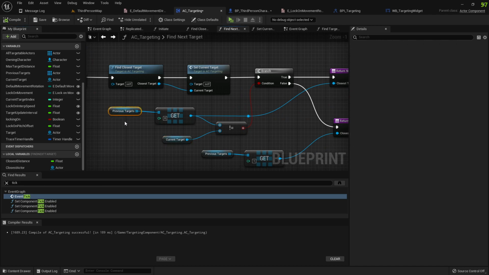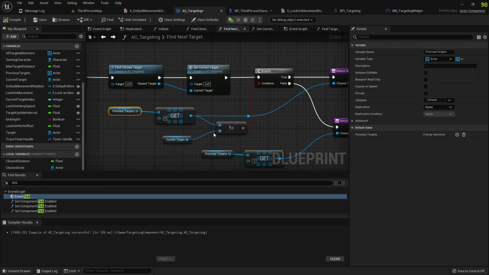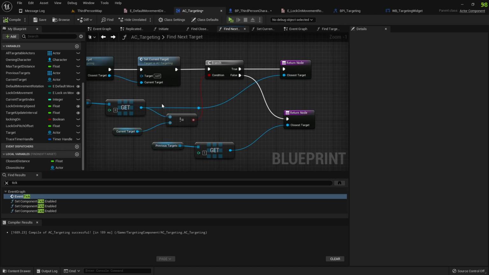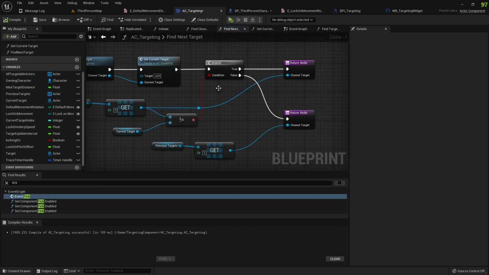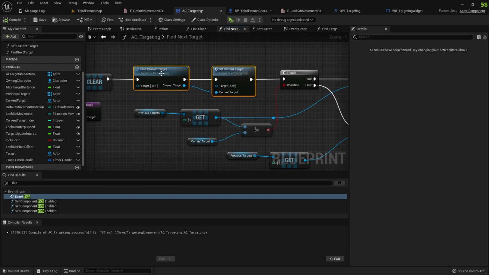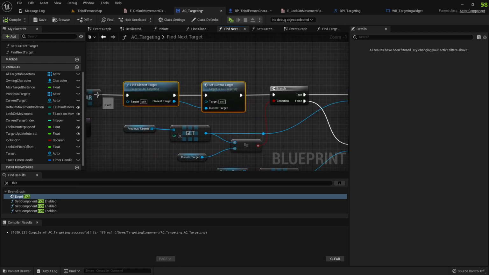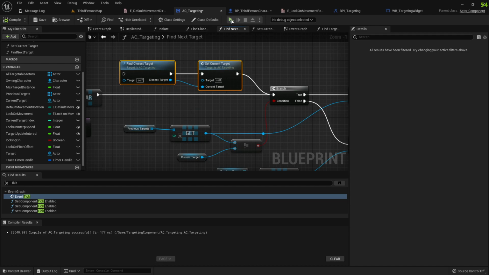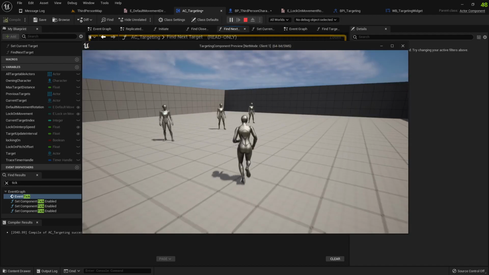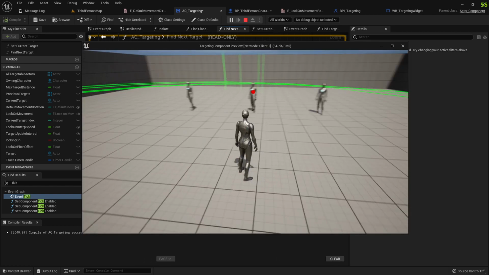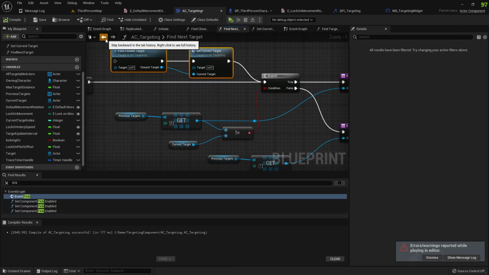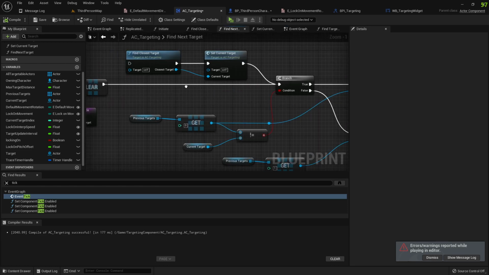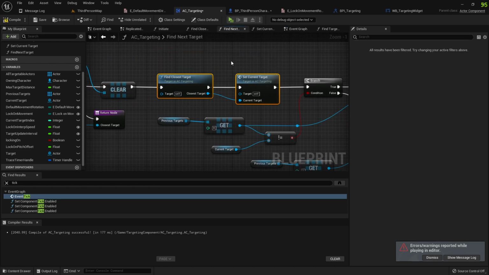And then after that, if previous targets, I get the first index in the previous targets. If that is not equal to current target, we're gonna return closest target. Actually, I do this twice, I realize now. Don't need to do this. Yeah, that's why I have this check. It's the other one I don't need. So yeah.